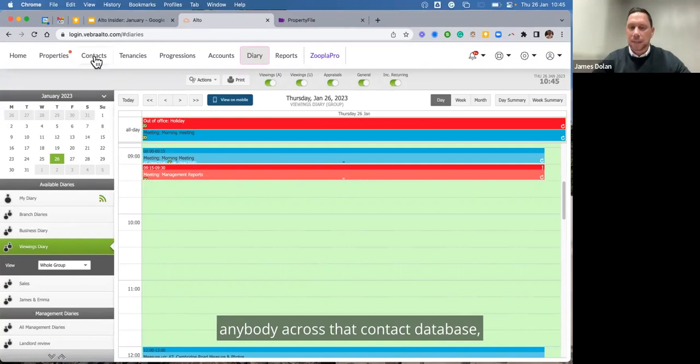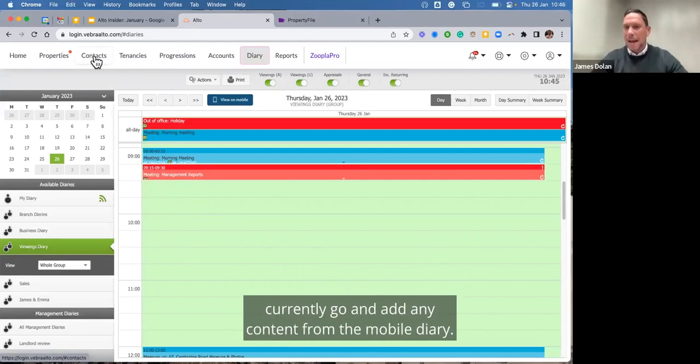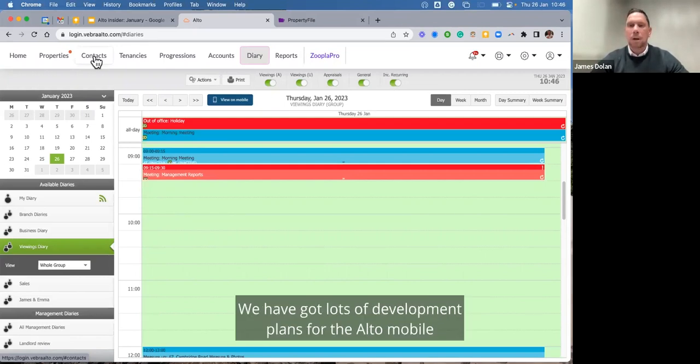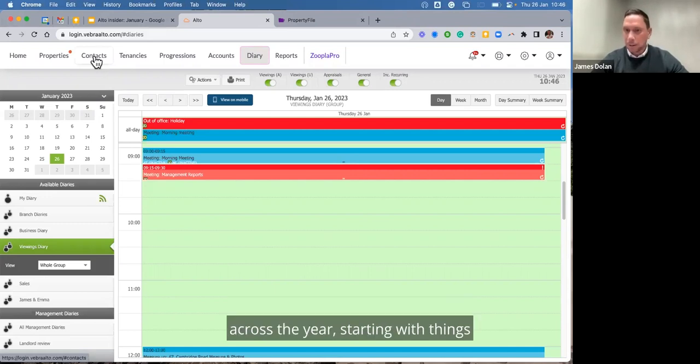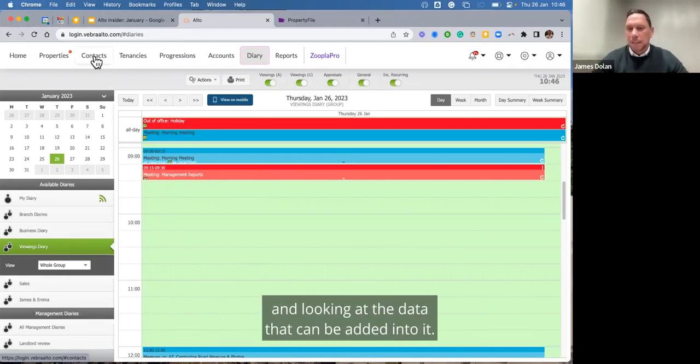Anybody across that contact database, whether that's solicitors, suppliers, vendors, applicants, landlords. You can't, which is the question, currently go and add any content from the mobile diary. It needs to be added in the Alto core system. But we have got lots of development plans for the Alto mobile across the year, starting with things like sharing other colleagues' calendars and then looking at how that evolves and looking at the data that can be added into it. And we're always looking for feedback from agents.